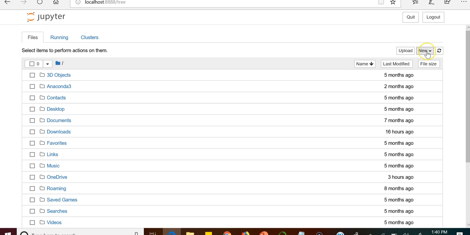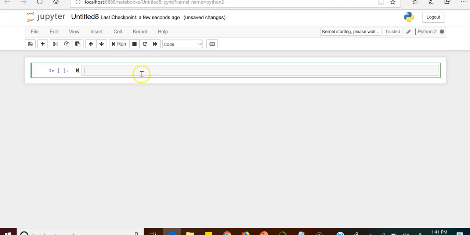So here, if I click on New, I'll just click on Python 2, and here I can see in my browser I'll be opening the Jupyter Notebook. So in this line I can just type any command or any statement, and I can execute that.